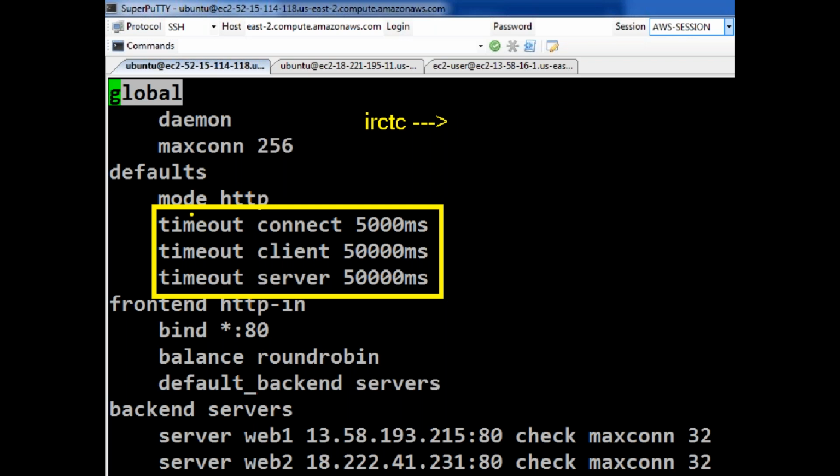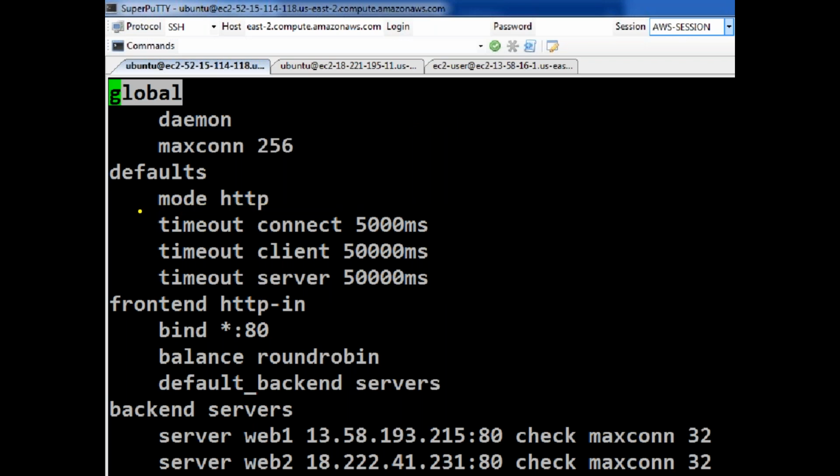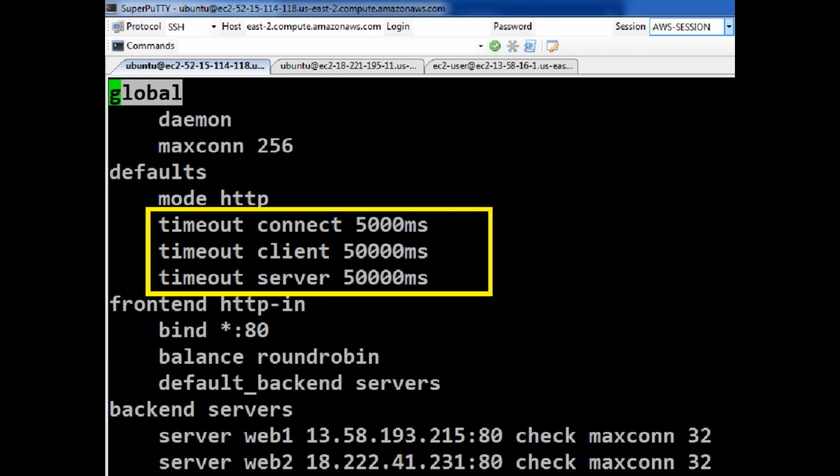In the same way, here we can set some time for this session, a session time for this connection. I set 5,000 milliseconds for connect, 50,000 milliseconds for the client connection, and again 50,000 milliseconds for the server. This time is not fixed; you can modify these values. And the next one is the default timeout for these connections, client and server.